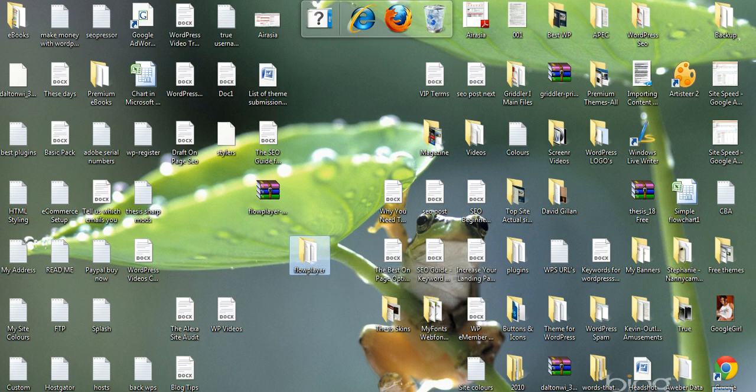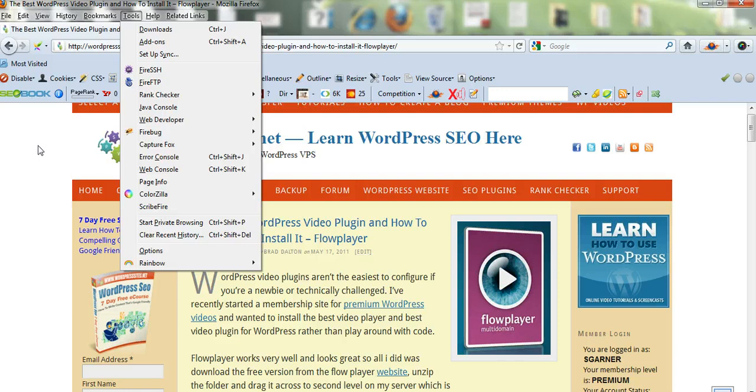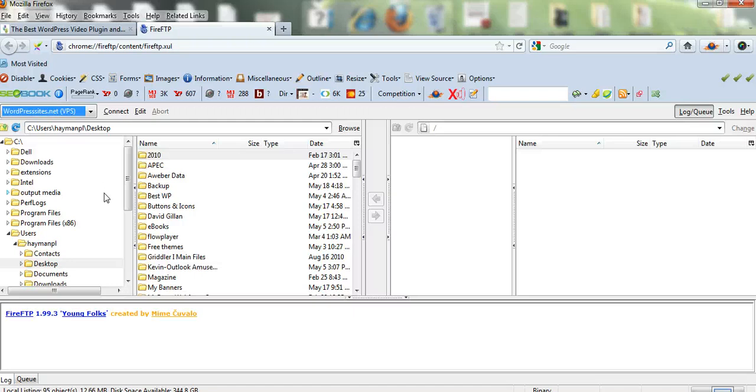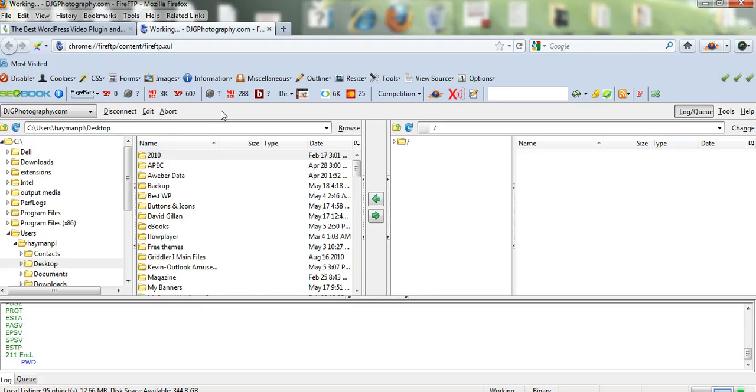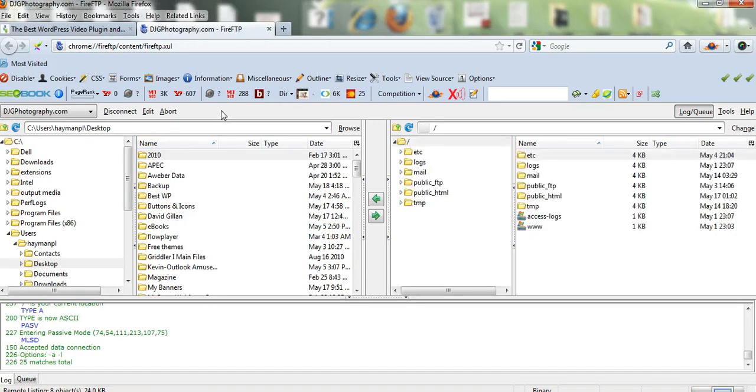So I'll log into FTP and do that now. I'm using this new FTP program. I used to use FileZilla a lot, but I found a new one which is a Firefox add-on called FireFTP, and it's a fantastic little FTP program. Here it is here. So all I do is log in. I'll send this across to a client's account. I've already installed it on my own server, so I'll install it on his.